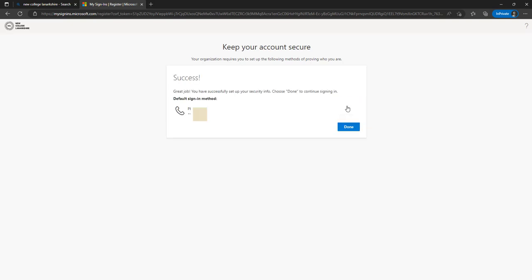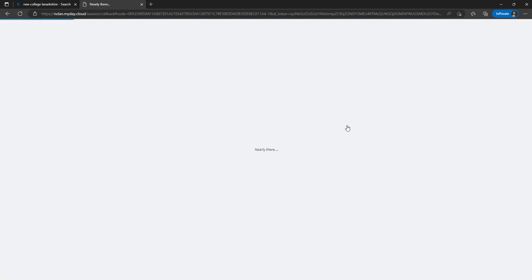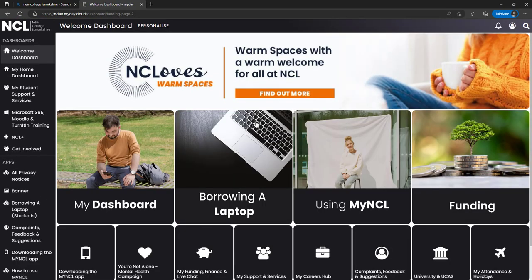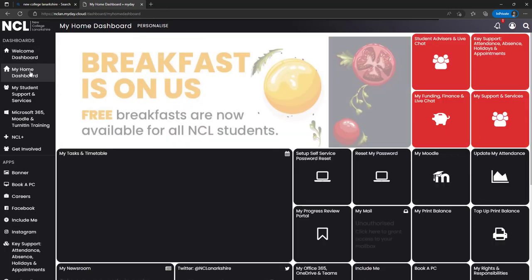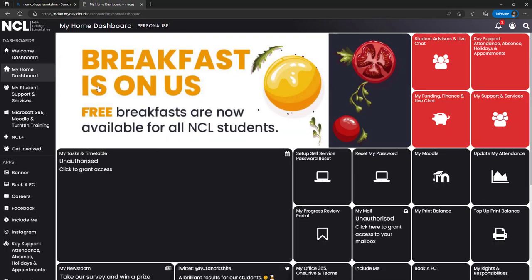Okay, so that was successful. And then we'll go done, to continue signing in. And this is what the intranet site looks like. So there's your home dashboard, which if you click on, then introduces you to Moodle.